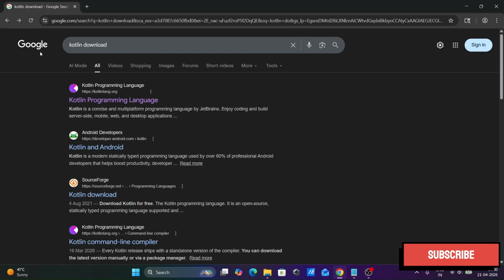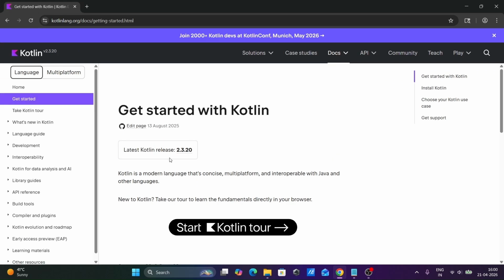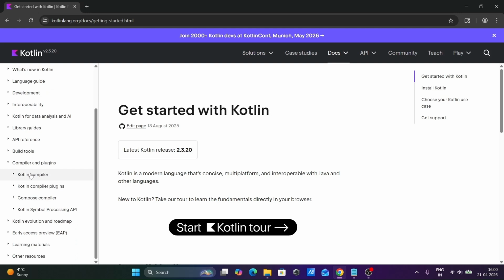So first we need to download and install the Kotlin compiler. In the Google search box write Kotlin download, then go to the kotlinlang.org site. Here we need to go to Get started. This is the latest version. Scroll down, where you can see compilers and plugins. Then click on the compiler, the command line compiler.